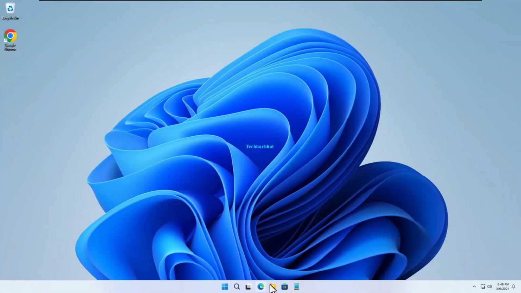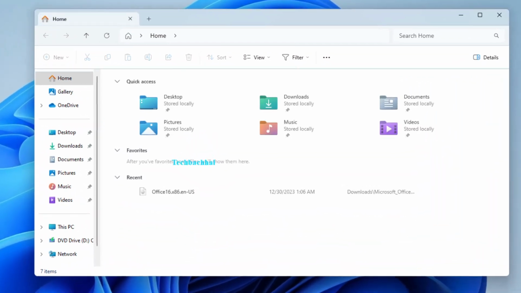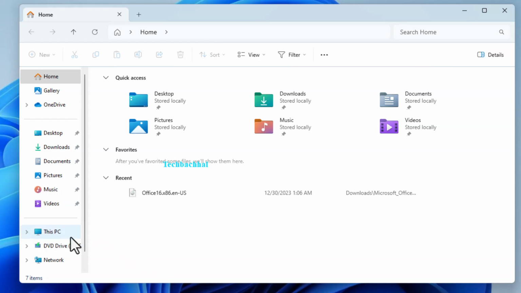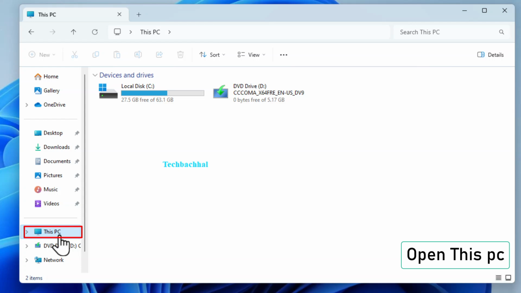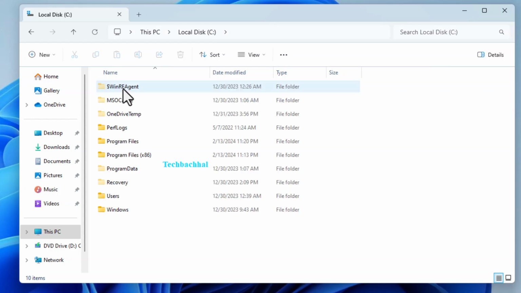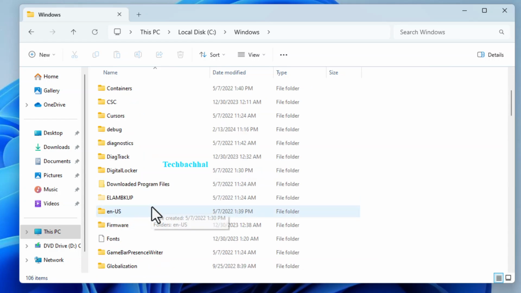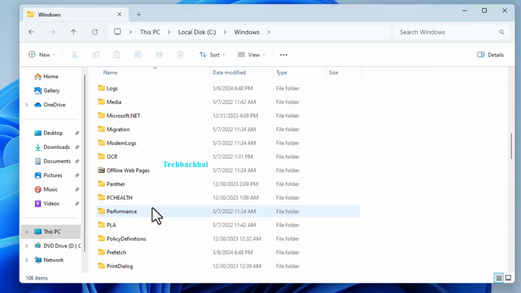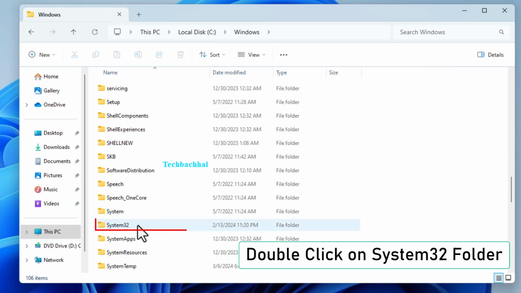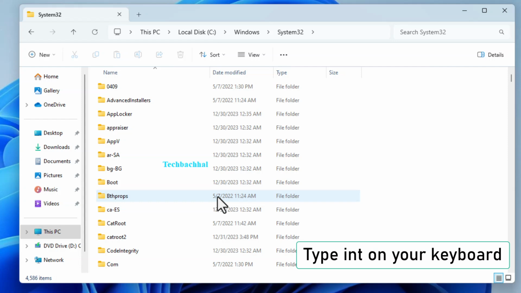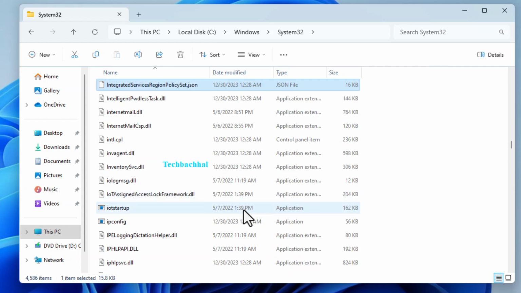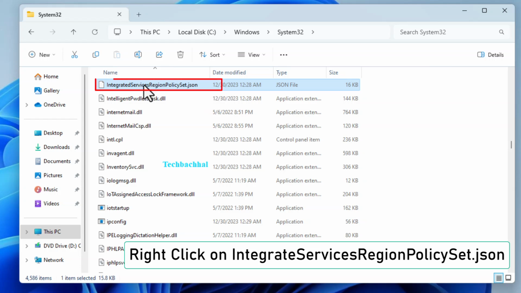Start by opening File Explorer. Navigate to This PC, then open your C drive, followed by the Windows folder. Find and double-click on the System32 folder. Now type int on your keyboard to quickly locate the file IntegratedServicesRegionPolicySet.json.